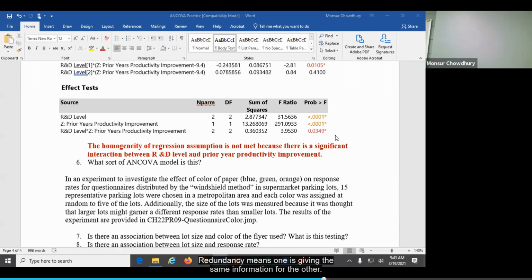Redundancy means one is giving the same information as the other. There is some information that is mixing up. We call it collinearity, in other words, multicollinearity. You got it?